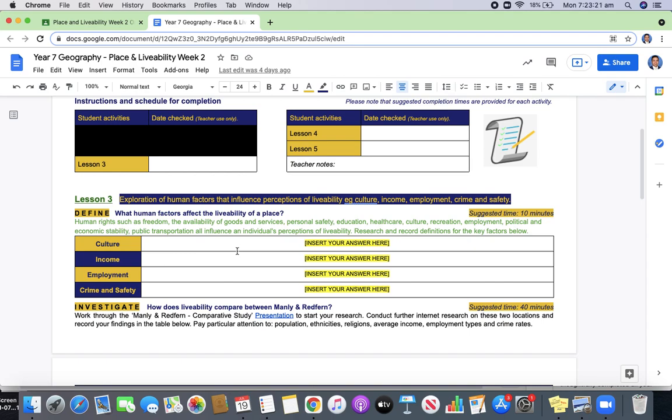So how does culture influence the perception of livability? How does income influence the perception of livability? Employment and crime and safety. So finding the definitions for each of these.